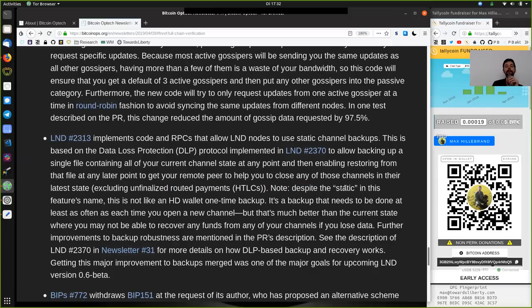Note, despite the static in this feature name, this is not like a hierarchical deterministic wallet one-time backup. It is a backup that needs to be done at least as often as each time you open a new channel. But that's much better than the current state where you may not be able to recover any funds from any of your current channels if you lose data. Further improvements to backup robustness are mentioned in this pull request's description.